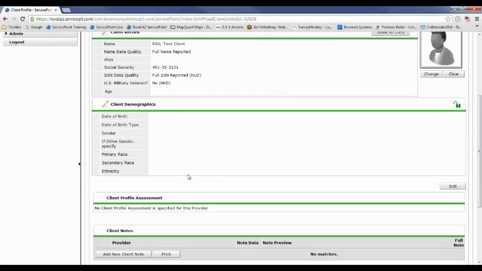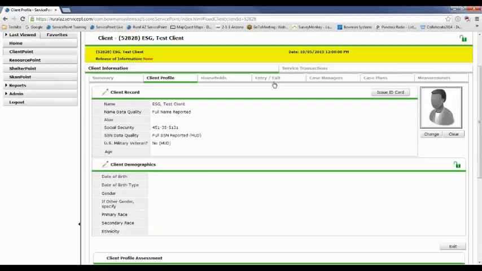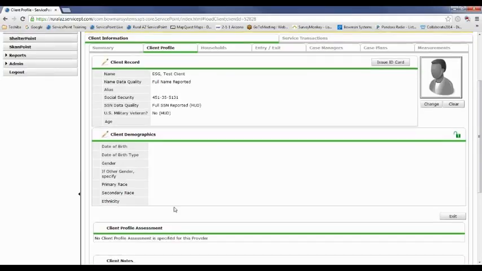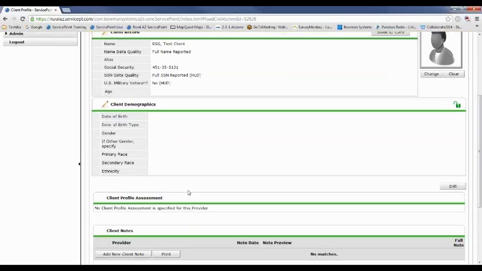This will always be blank for a brand new client because we haven't completed the assessment yet. As soon as we complete the assessment from the Entry Exit tab, then this client demographic information will automatically fill in. Please do not ever complete the client demographic information from this screen. Do not click on this pencil and fill in date of birth, gender, race, ethnicity. These questions should be answered on the assessment. And I will show you that in a few minutes.